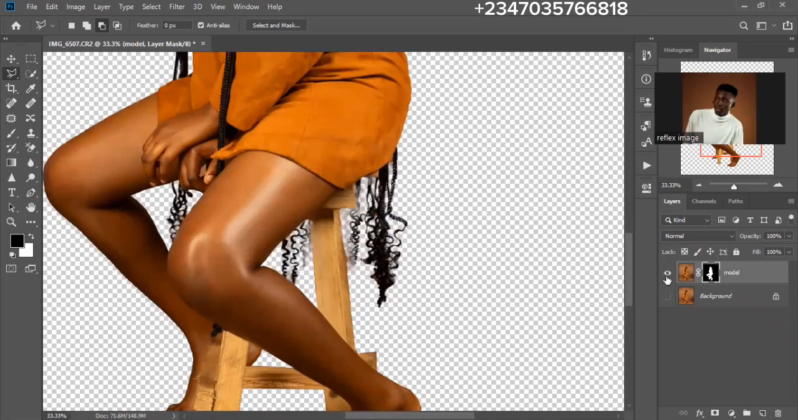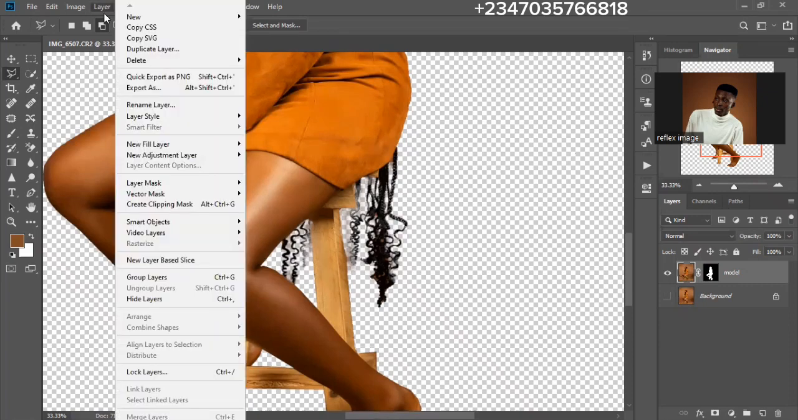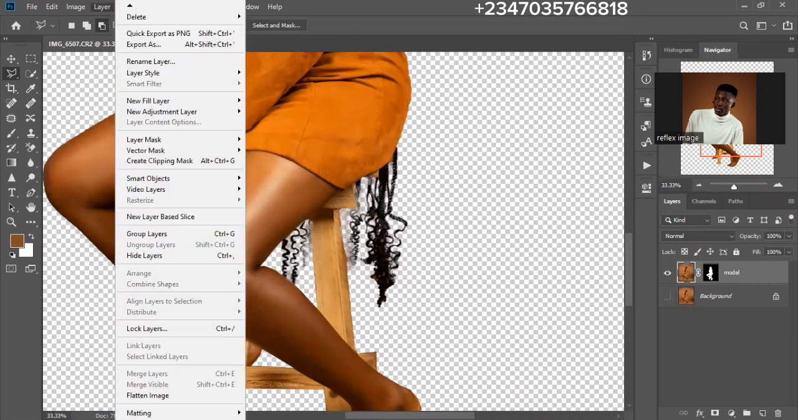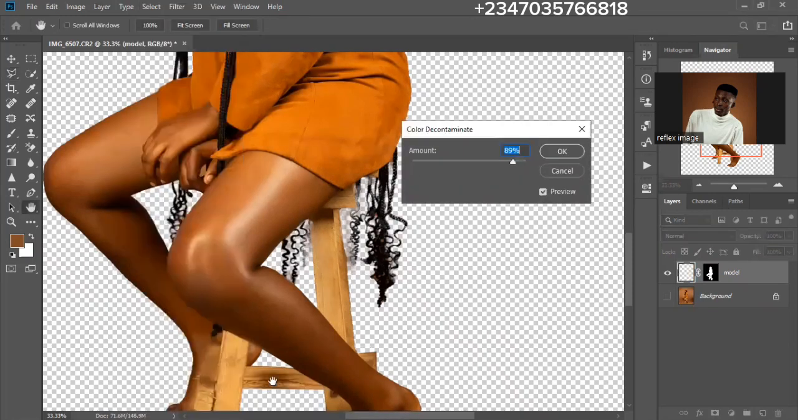Now, that being said, the next thing I'll be doing is to click on my model layer. We actually work on the mask right now. I'll click on my model layer, then I'll go to Layer over here. I'll click on Layer, then scroll down to Matting. Under Matting, I will come to Color Decontaminate. Once I click on it, I'll wait for it to load up, and I'll make sure my amount is on 89%. I'll click on OK.